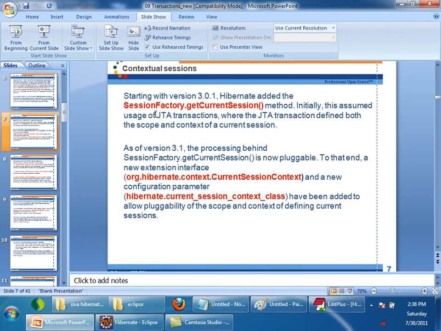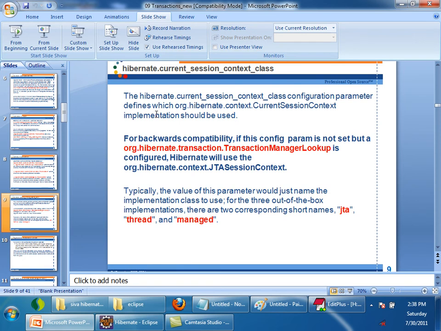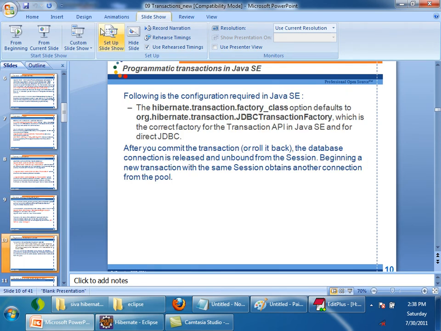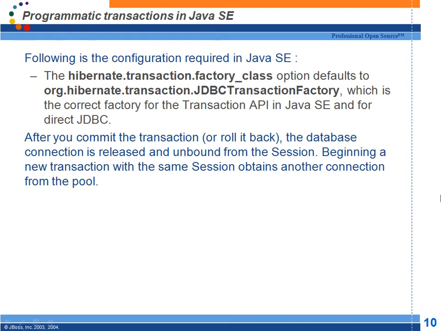Okay, let me show you that option quickly. I'll come back again. Yeah, see here, there is a property called hibernate.transaction.factory_class, which is by default configured to the JDBC transaction factory, right? Whenever we are saying session.beginTransaction, that beginTransaction method is internally using this JDBCTransactionFactory object to create a transaction, right?